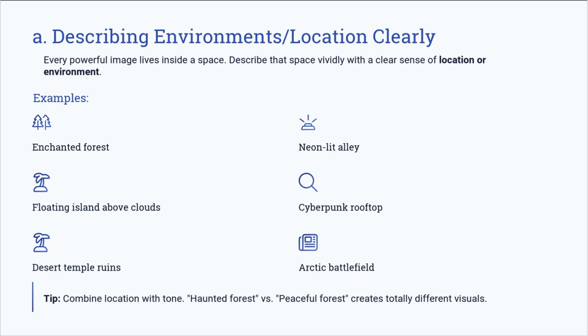Is it an enchanted forest? A neon-lit alley? Maybe a floating island above the clouds? That kind of detail gives your image its backbone. Wanna go darker? Say, haunted forest. Wanna chill things out? Say, peaceful forest. Same forest, totally different mood. So yeah, don't just drop a location. Add some tone, that's where the real magic kicks in.